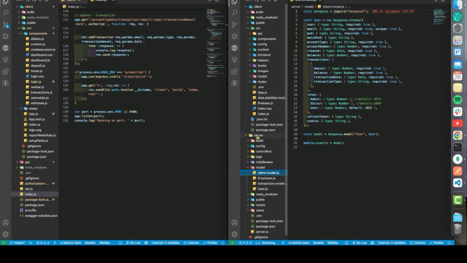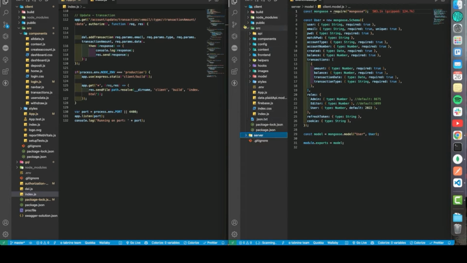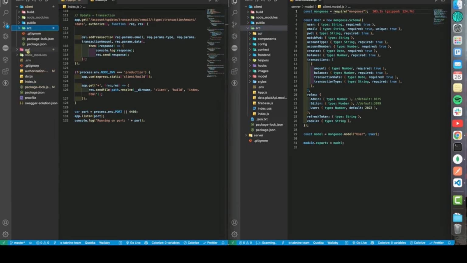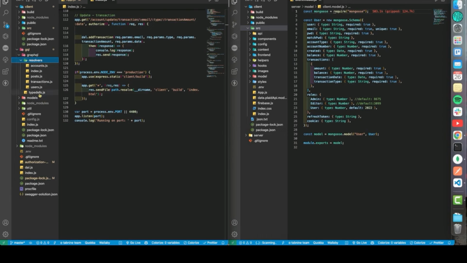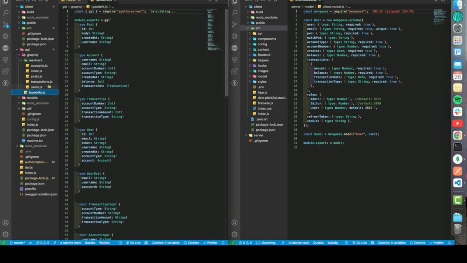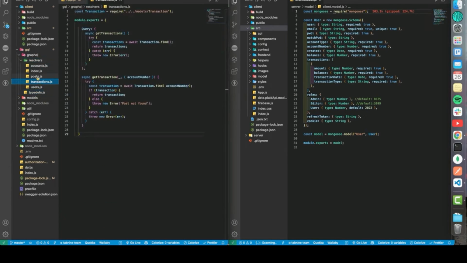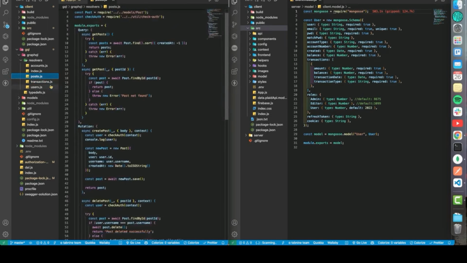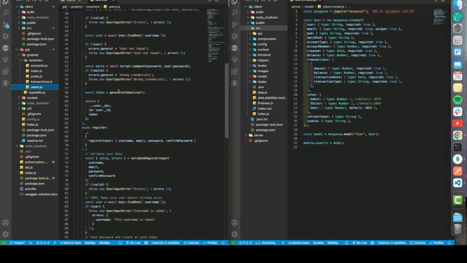I also played a little bit with GraphQL, as I mentioned here. This is my GraphQL, my resolvers and my type definitions. That's set up for my accounts, my transactions, any posts that I need to do, registrations of the users.